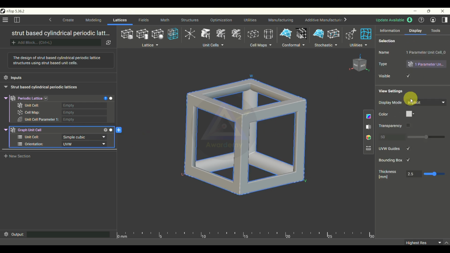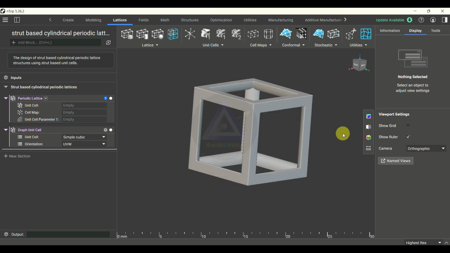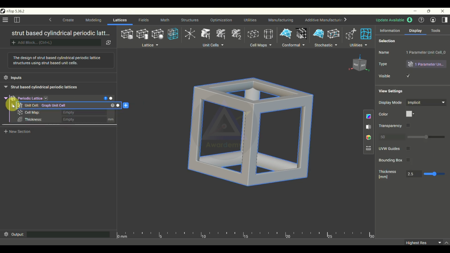Just click here, and from here we can uncheck them. So now we are not able to see. Okay, so this is our unit cell. Now let's place this graph unit cell within the unit cell tab, and let's minimize it.